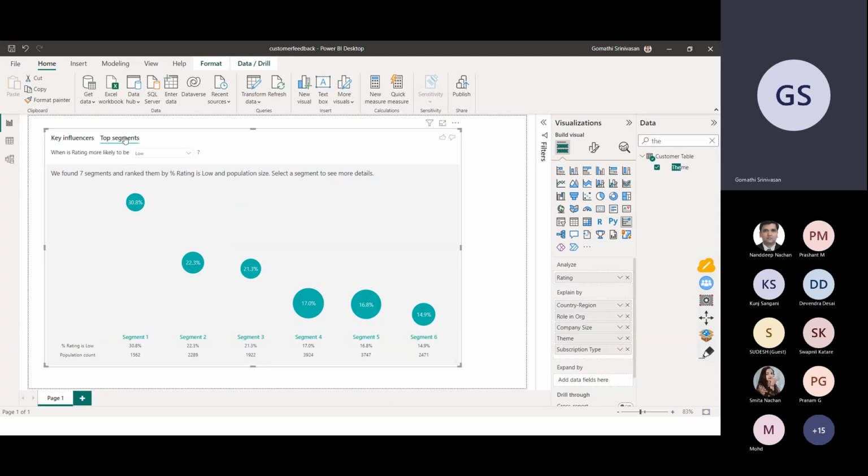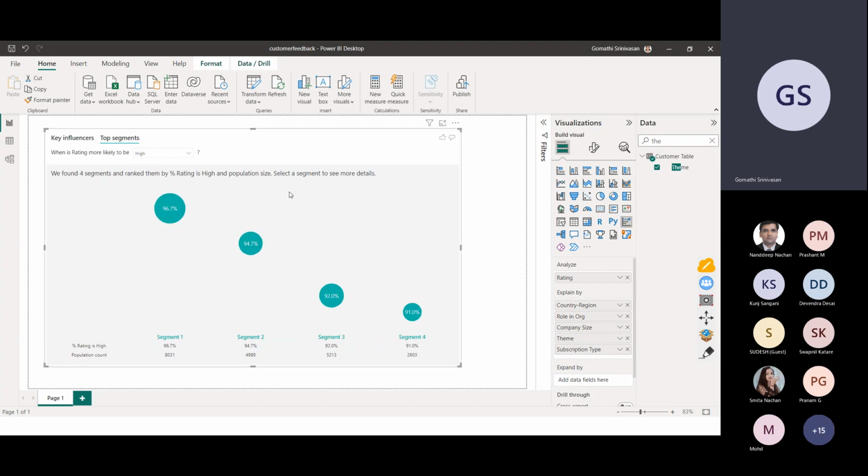So this is the first tab which we are looking at. If you click on the top segments, you can see some bubbles here. This is showing something like a segment. These are the top segments. We found 7 segments and ranked them by percentage rating is low and population size. If you click on high, it will show a different set of inferences.